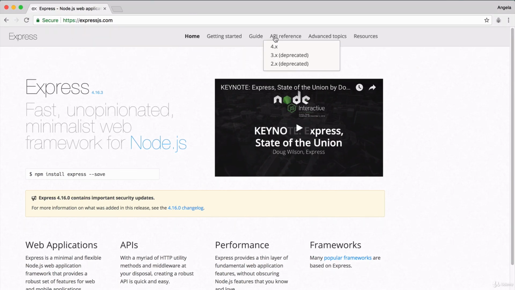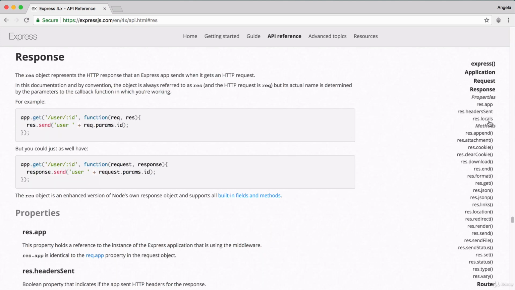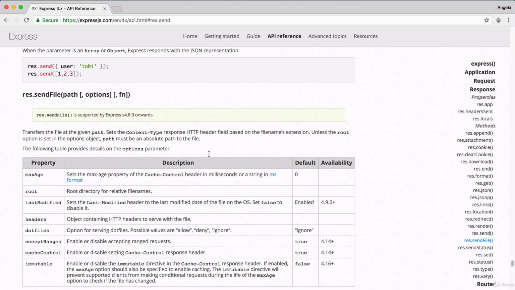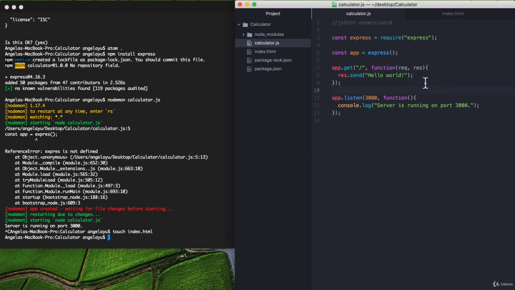So if we head over to the Express API reference, you can see it's organized by which part you're looking for. We're looking for the response part, and you can see it has a whole bunch of different methods. For example, res.send, which is what we've been using so far. But if you scroll down, there's also res.sendFile. This transfers the file over to the browser when they make a GET request. So instead of saying res.send, we can say res.sendFile. And inside the parentheses, we're going to give a single input, which is the location of the file that we want to send.